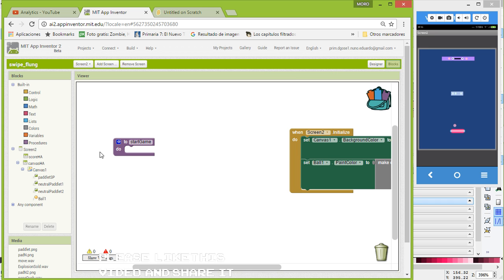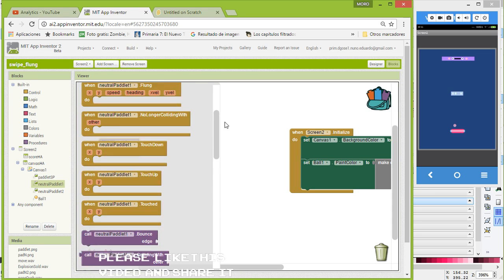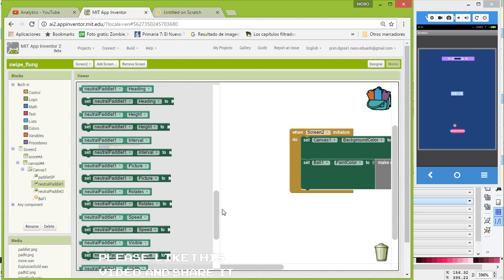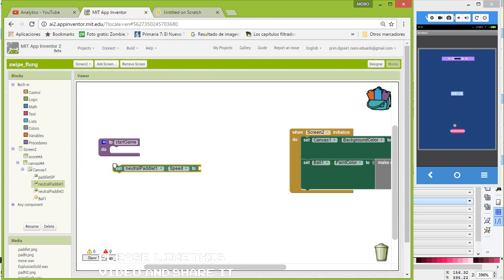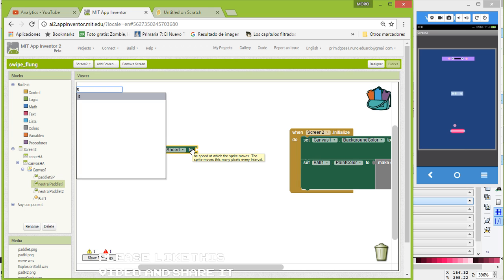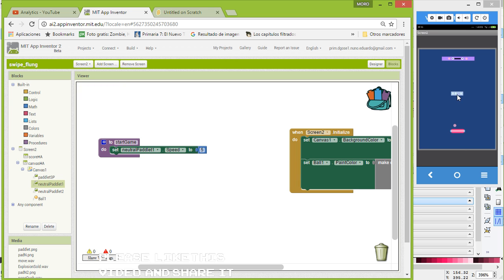Okay, but what do we want? First we need to give some speed to these guys. Let's start with neutral Padlet 1. So we're going to change the speed of this Padlet. The Padlet is going to the heading, the normal heading, it's going to the right when we start. So let's start the Padlet with a speed of 5. This Padlet will be moving here quite fast, trying to stop the ball or interrupting us.